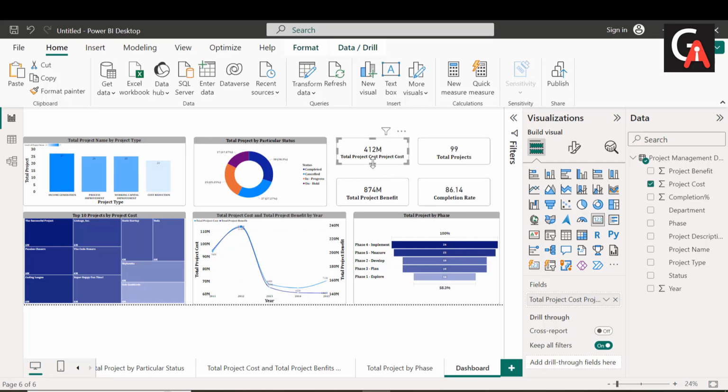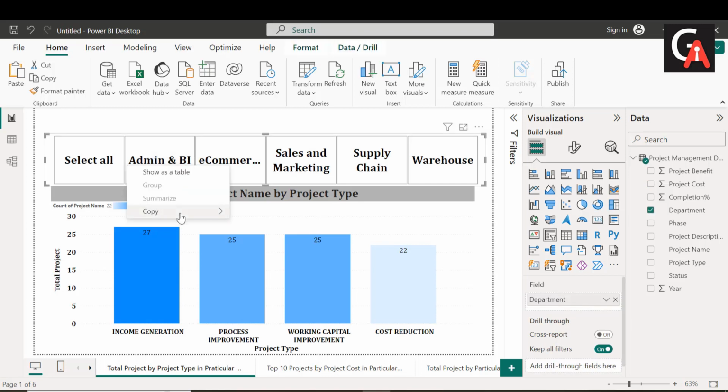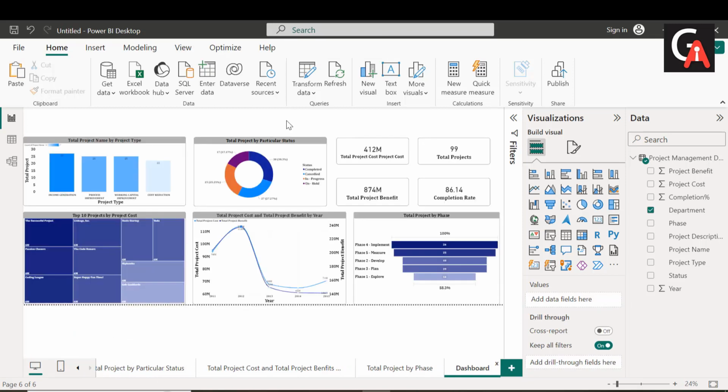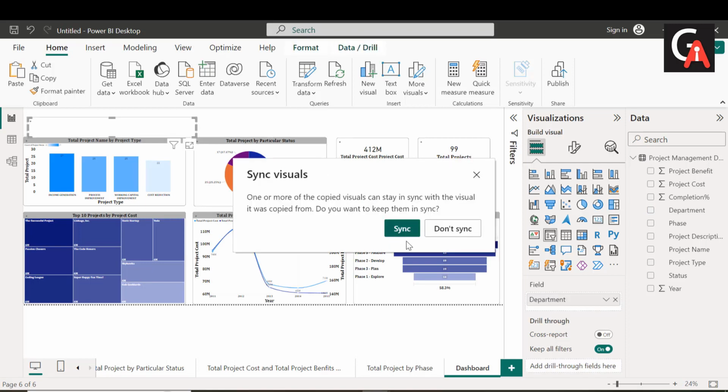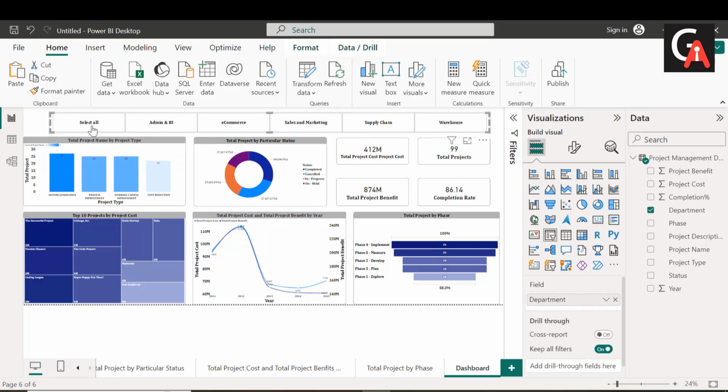So for this completion, I just use the slicer over here once more. Okay, so I want to add a slicer because I want to see it according to the department. So I just click the slicer over here and copy this visualization, and just paste it on the top of this slicer. Okay, I just paste it. I don't want to sync this, guys, so I just adjust this dashboard a little bit according to the size. I just add it on the top.